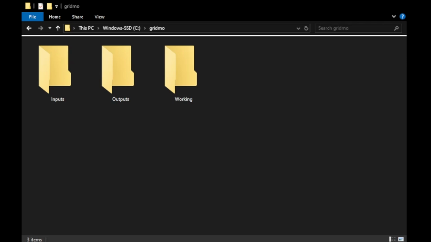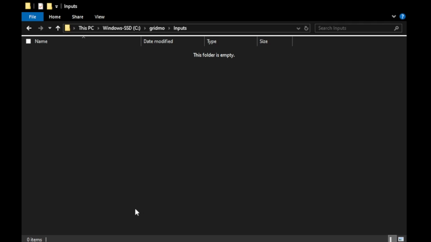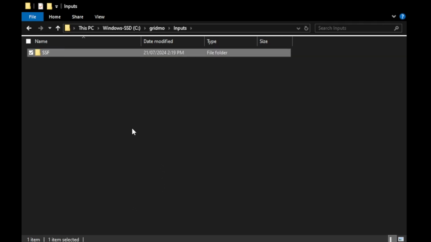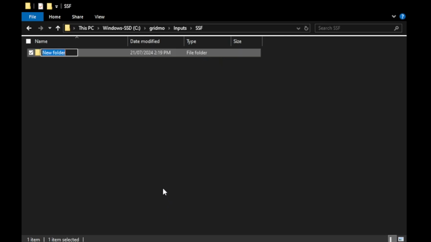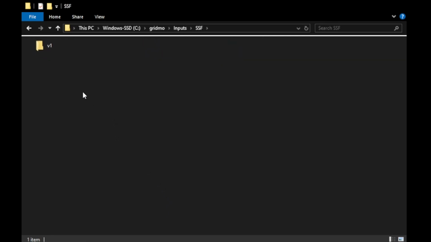Firstly, we will add the model files to the Gridmo Engine's inputs folder. The inputs folder is where we place all source models or data files we want to run with Gridmo. Inside this inputs folder, let's make a new folder called SSF, short for Sunny Solar Farm. Inside that folder, let's make a folder called V1. This is going to be the first version of our model.